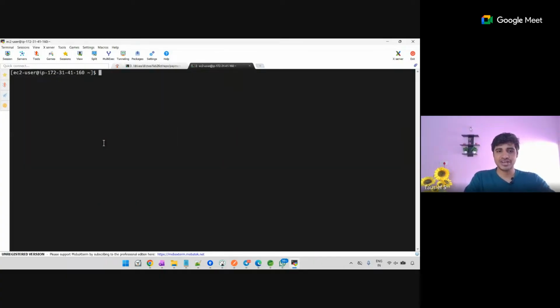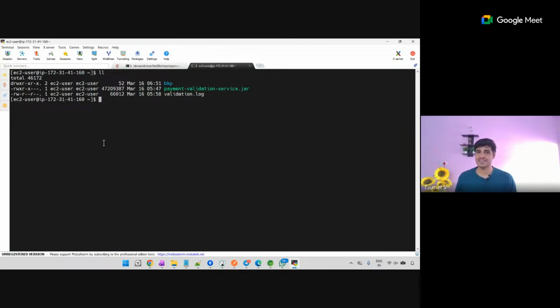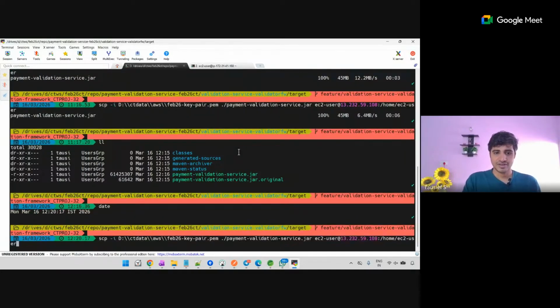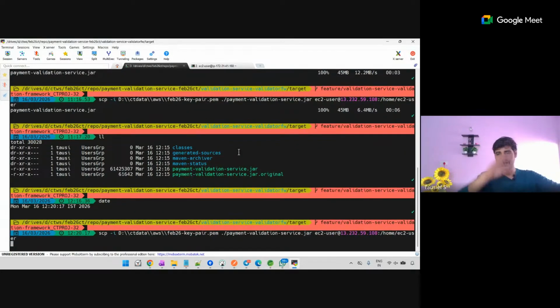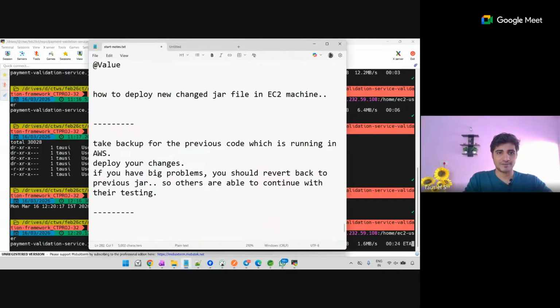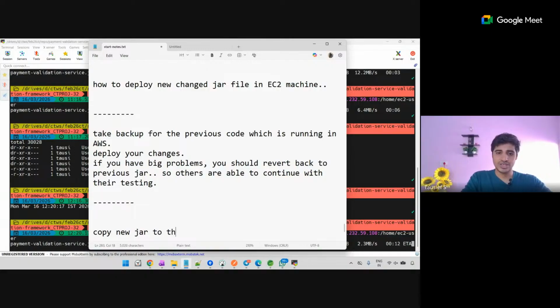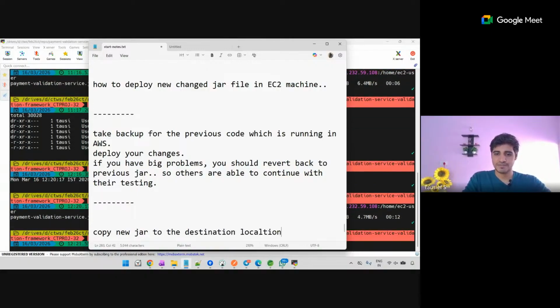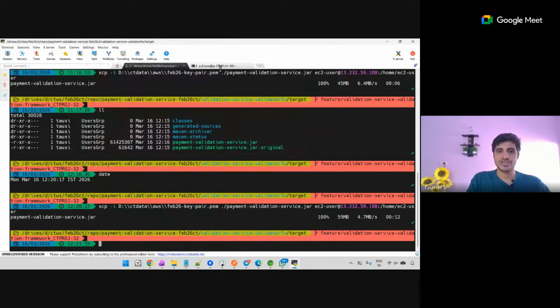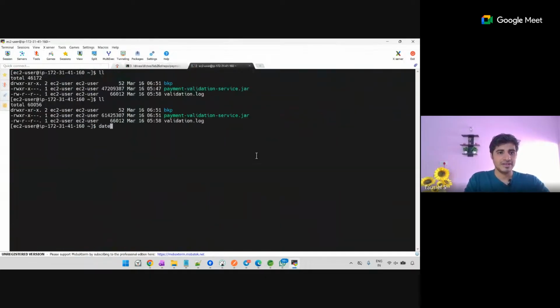Fine. Next, once the backup is created, replace the new jar file here. So we can go here and run the command again to copy the newly created jar into the destination location. Okay, it's going there. Once the backup is taken, copy the new jar to the destination location. Okay, it is copied. ll with date: 1651, 1652. So roughly, yes, at that time the jar is copied.